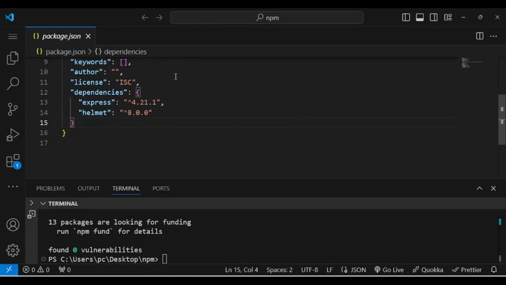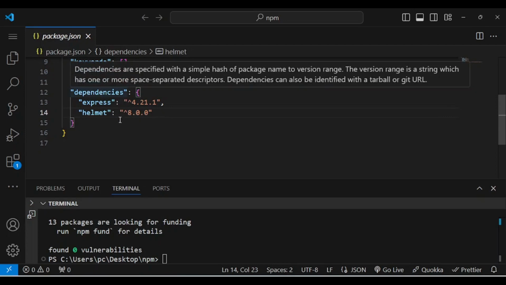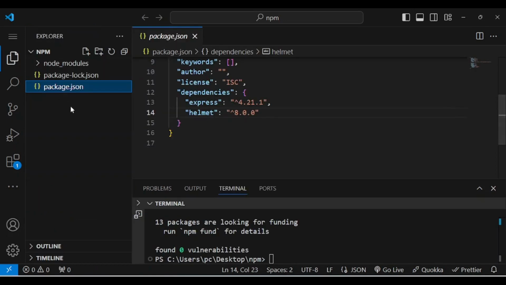So we have the dependencies. Generally a package is a dependency because whenever you install any package, you need it in your project. That's why you are going to install it. Even though some packages are not dependencies, you can install a package and refuse to use it. You get the point. So we have express and helmet together in our dependencies because those are the only two things we have installed.